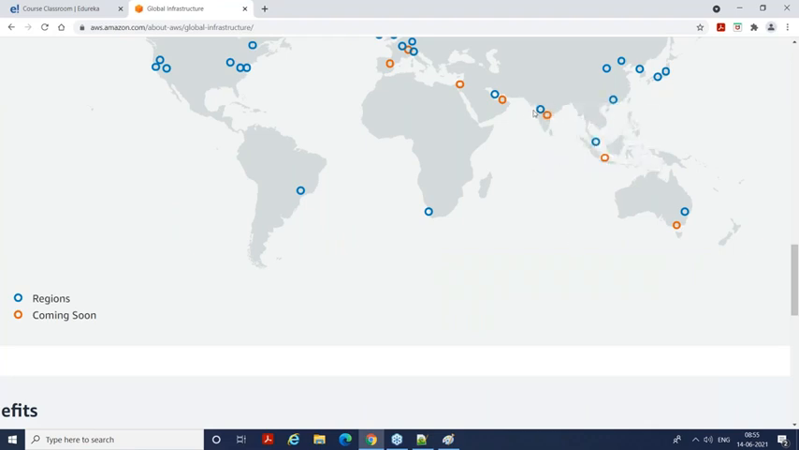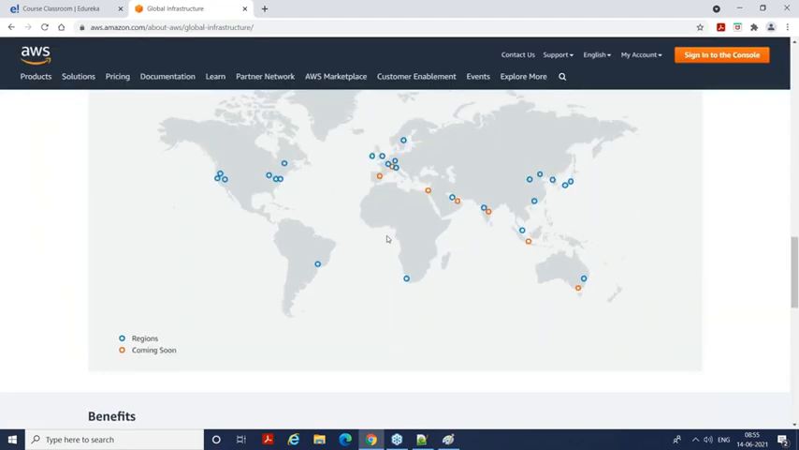Like if I say Mumbai, it has 3 availability zones. If I say Singapore, it has 3 availability zones. If I say Sydney, it has 3 availability zones. If I say Hong Kong, it has 3 availability zones. So every region has availability zones.